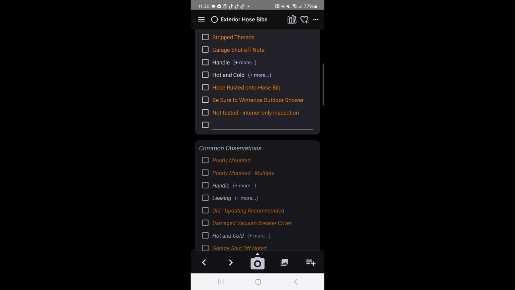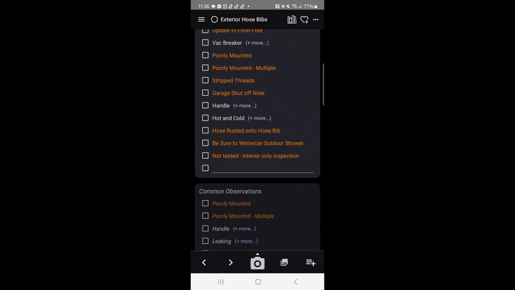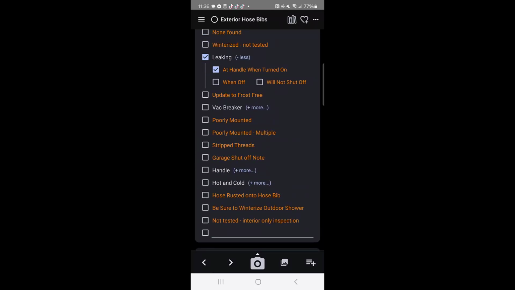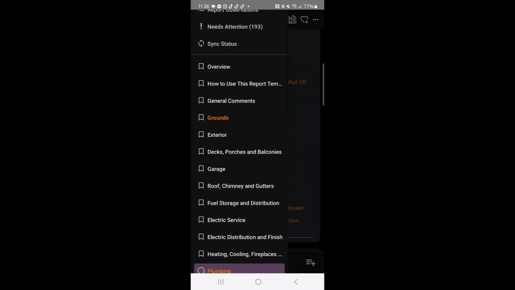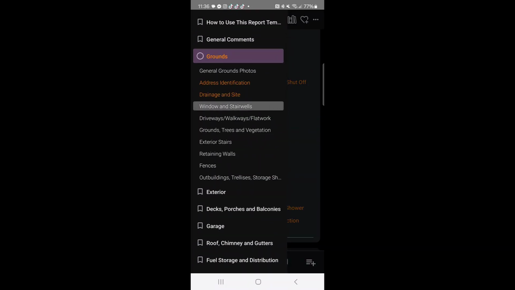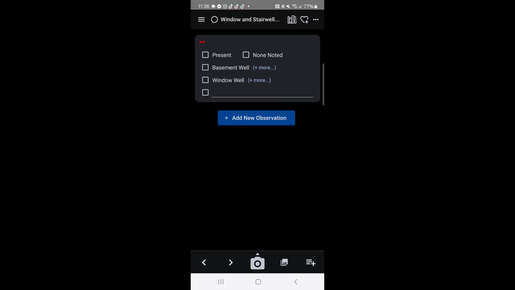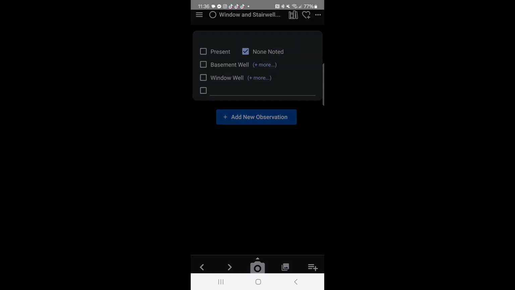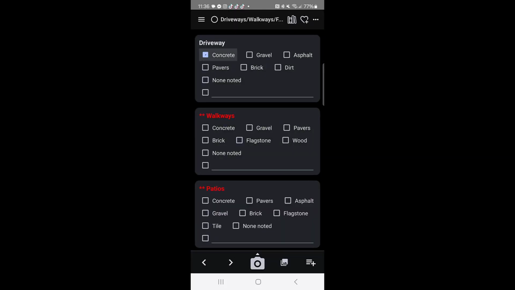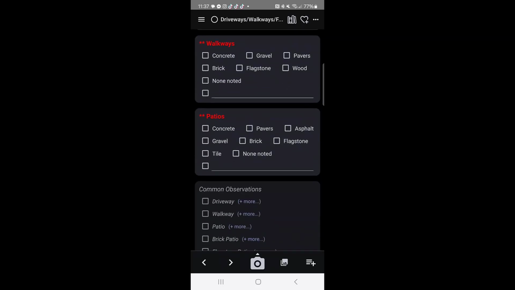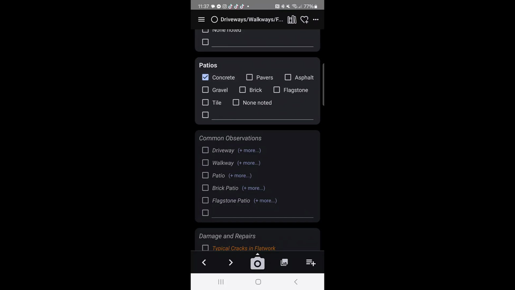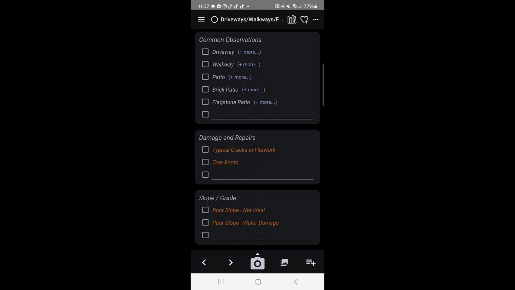Let's say you wanted to add something else from the gallery. Let's go back to grounds. We'll keep filling out a report. So windows and stairwells, maybe there were no stairwells. Maybe it's a concrete driveway with some gravel and a concrete walkway with some pavers. And there's a concrete and paver patio system.